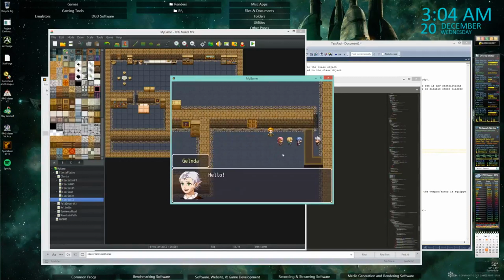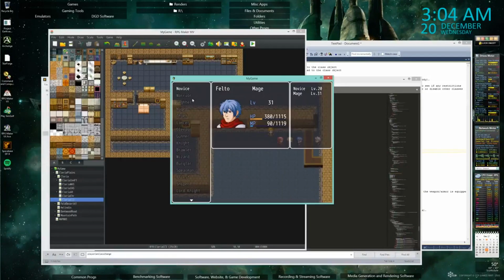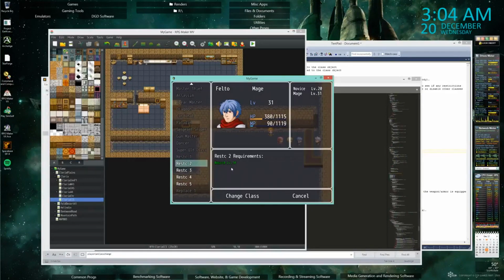Alright, so now if I go talk to this person, I should have access to every test restricted class except for the first one. So now you can see all these other classes can't be changed to anymore because they've been locked off by the restricted equipment that we have equipped. And now we have access to all these restricted classes, except for restricted class 1. Of course, I do have to fix. That's right. There's one problem.